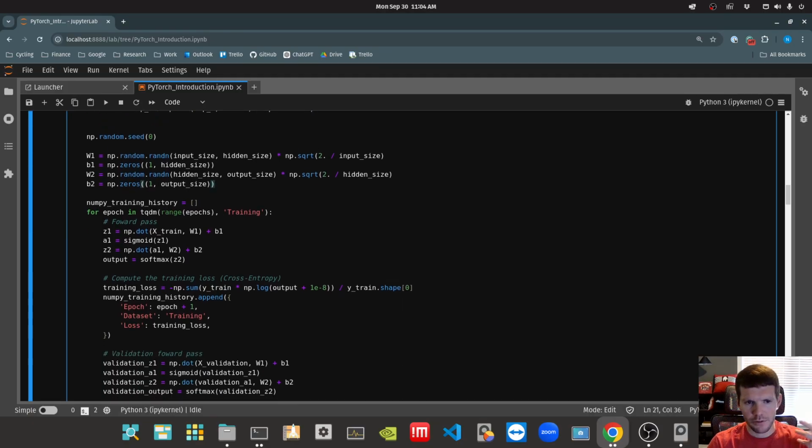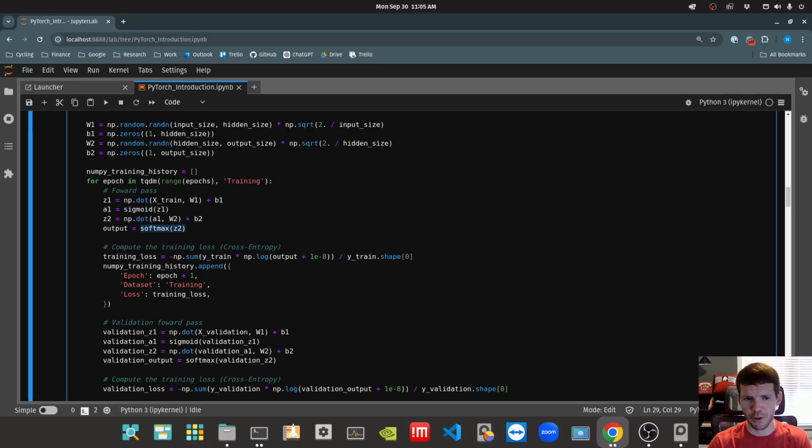And then for each one of my epochs, I'm running the forward pass through that network. I first apply W1 and the bias to my X train, and then run that through the sigmoid at our hidden layer. Then I take the outputs of that and apply my second weights, the weights between the hidden layer and our outputs, add that second bias and apply the softmax. I'm computing a loss using binary cross entropy.